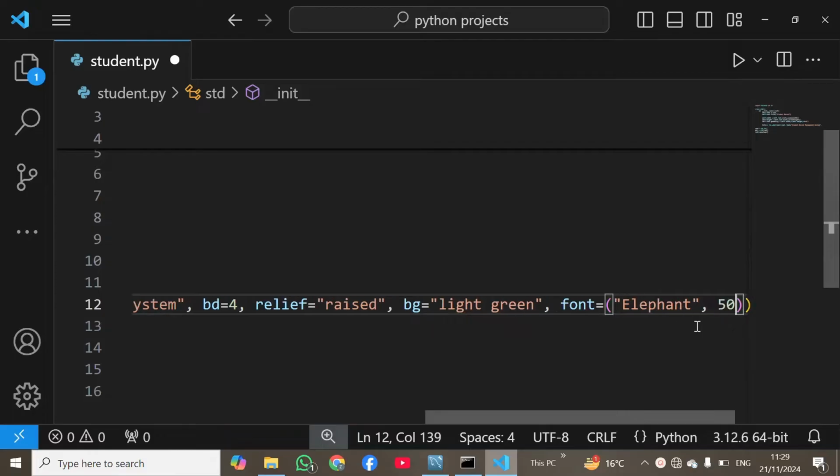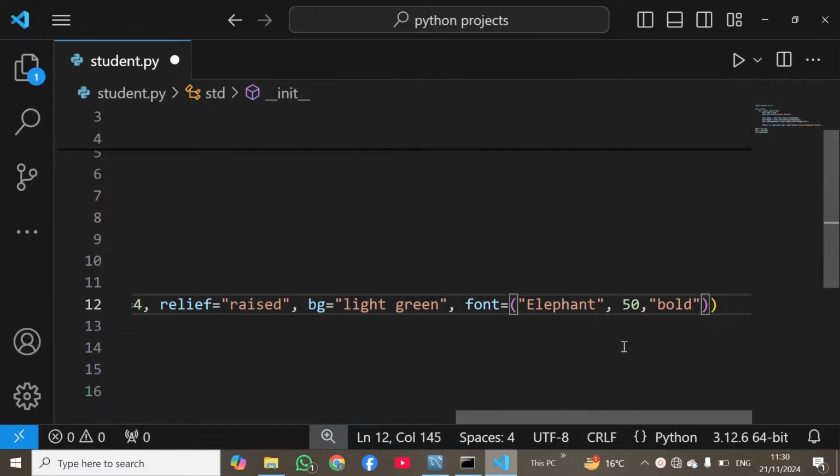So I will set size 50, and then I can set a style. So I will choose bold. You can use italic and others. Okay, so this is our font property. I think this is enough. You can also change the foreground color for your font's color.